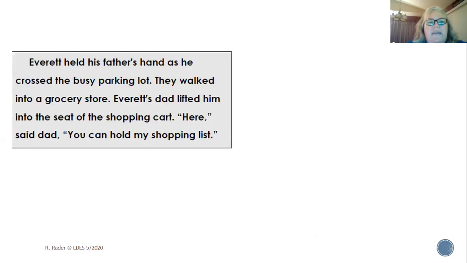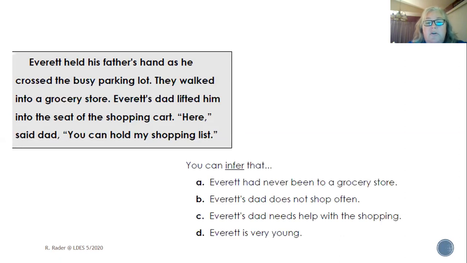Everett held his father's hand as he crossed the busy parking lot. They walked into a grocery store. Everett's dad lifted him into the seat of the shopping cart. "Here," said Dad, "you can hold my shopping list." You can infer that A, Everett had never been to a grocery store. B, Everett's dad does not shop often. C, Everett's dad needs help with the shopping. Or D, Everett is very young.